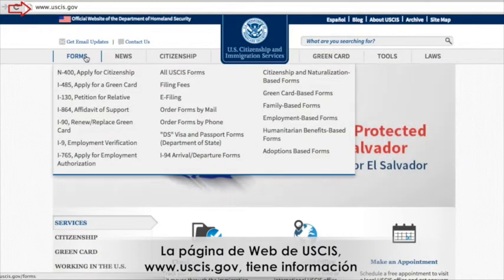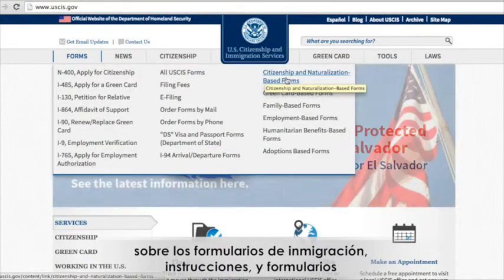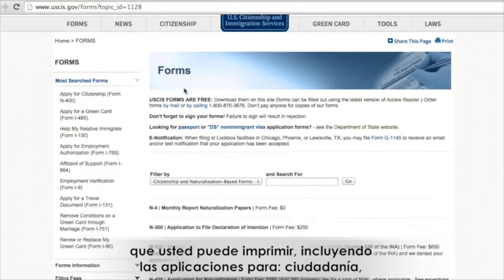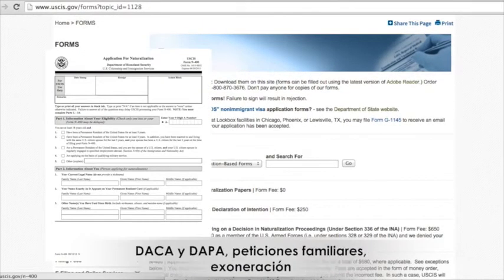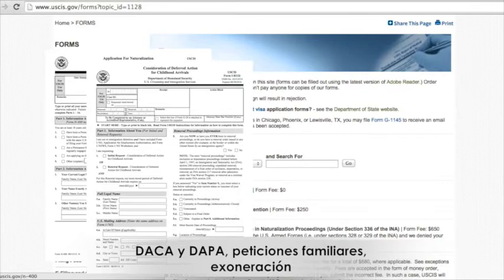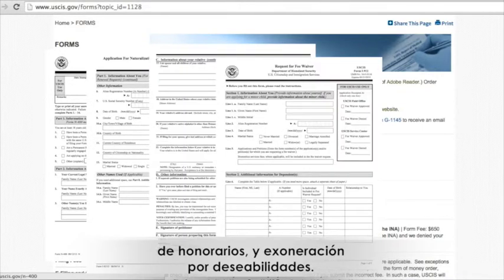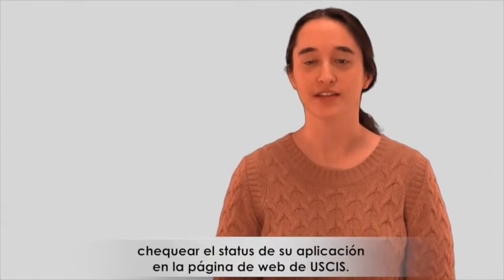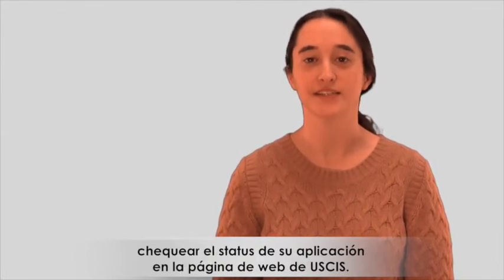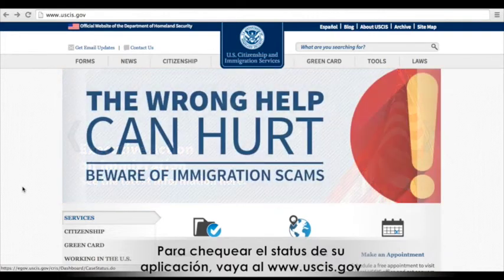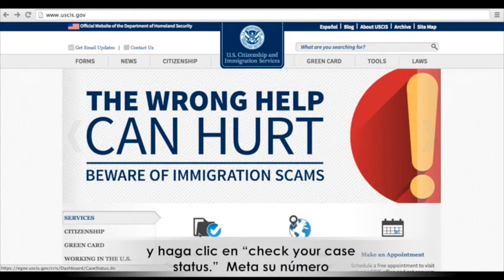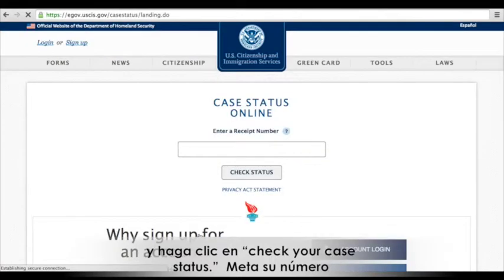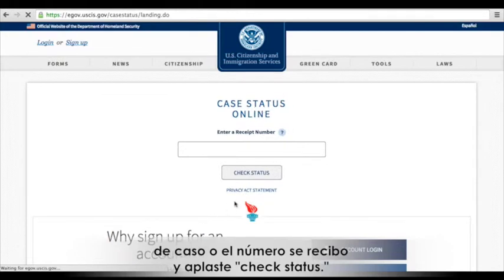www.uscis.gov, has information on immigration forms, instructions, and printable forms, including the applications for citizenship, DACA and DAPA, family petitions, fee waivers, and the disability waiver. After you submit your application, you can also check the status of your application on the USCIS website. To check the status of your application, go to uscis.gov and click Check Your Case Status. Enter your case number or receipt number and hit Check Status.